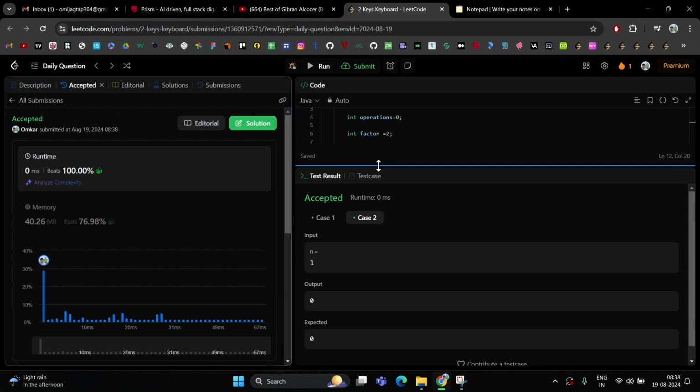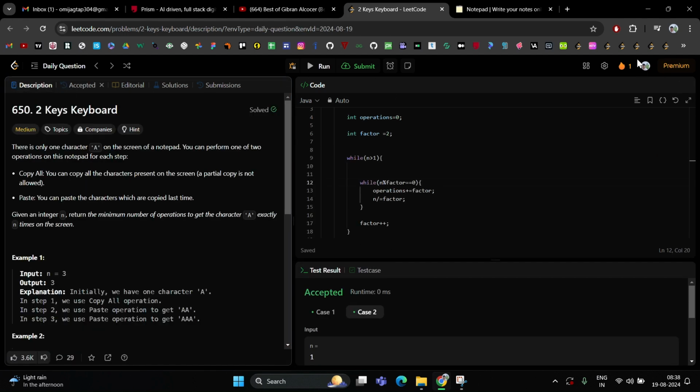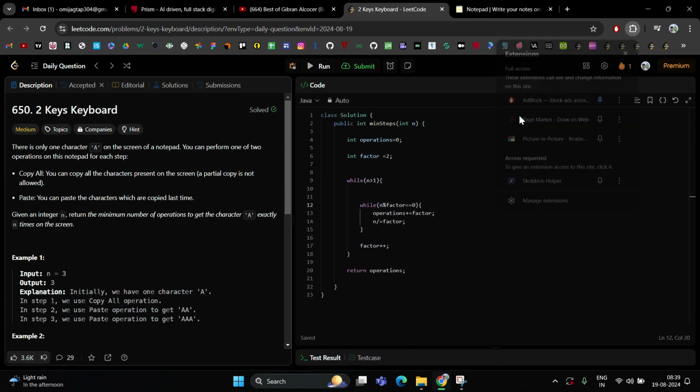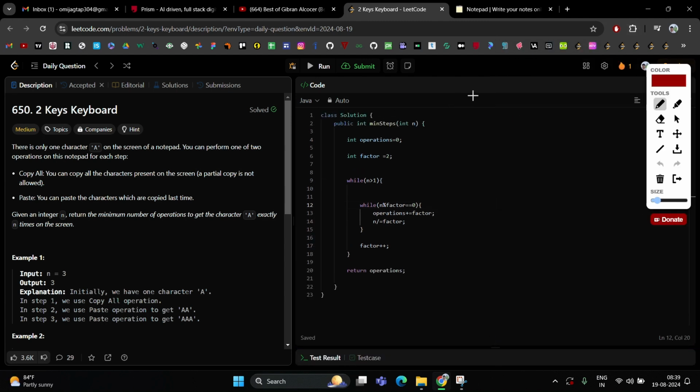Yeah, it ran. So let's try to understand with an example to understand properly. I'll also try to run this code. Let's take an example of n is 5. We have been given n, which is 5. So how many operations do we need to do, a minimum operation. So now the operation is 0, right? Factor is 2. I'm considering f equal to 2.